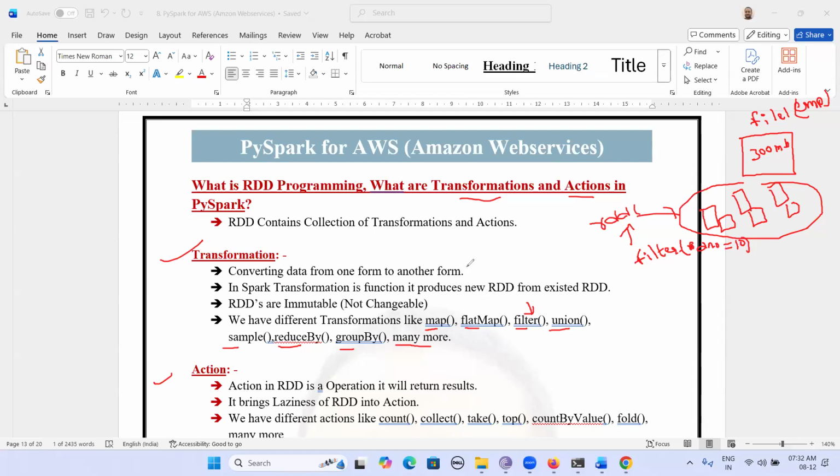When you apply a transformation, we are converting data from one form to another form. This is the actual form, and we are filtering it. It will create another RDD, with partition 1, partition 2, and partition 3 created with department number 10. Then we assign this to a new RDD, RDD2.